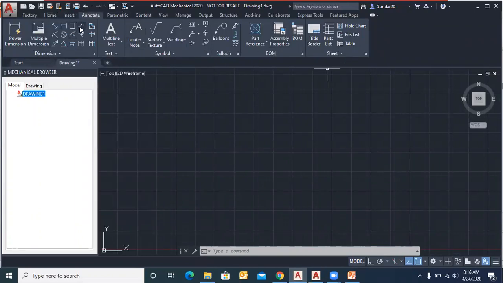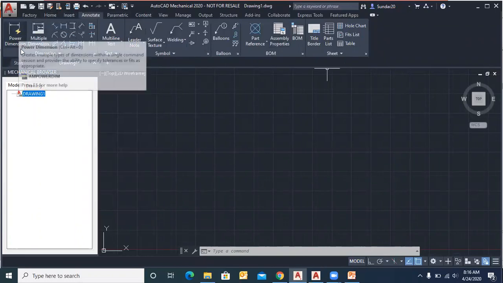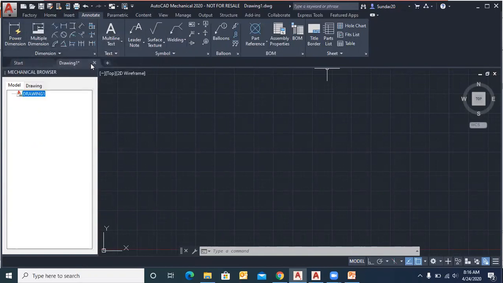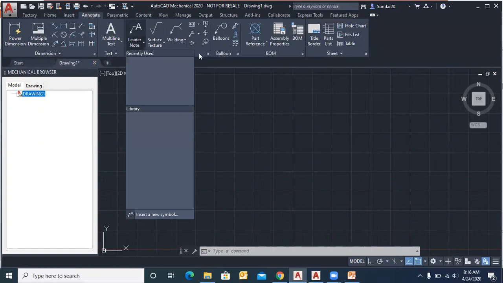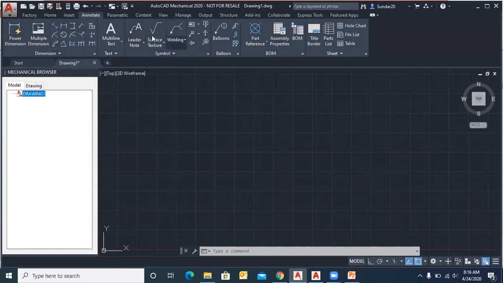Okay, so we have power dimension, which is again unique to AutoCAD Mechanical, and you can see a host of symbols, which are mainly useful for manufacturers: the welding symbols, the grinding symbols, and a host of other symbols which are very unique to manufacturers. So we can make use of these kinds of things, and we can improve productivity.